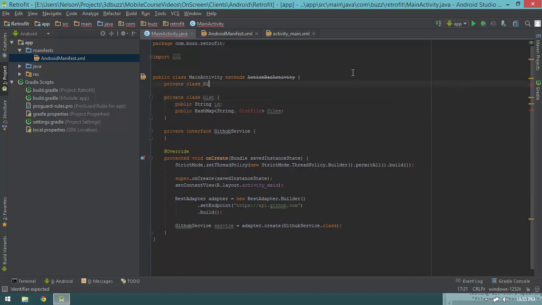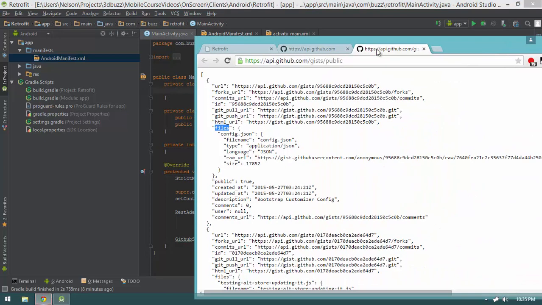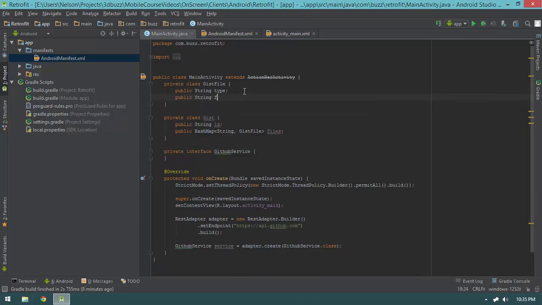Private class GistFile. For the gist file, I'm going to need a couple of properties out of that. I'm going to grab, how about the type and the file name? So I'm going to say public string type and public string filename.